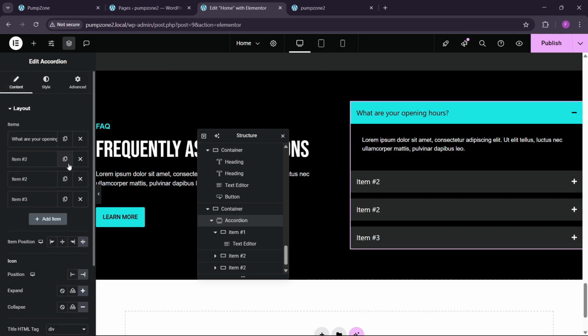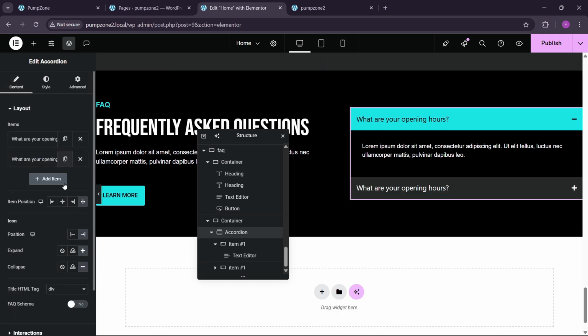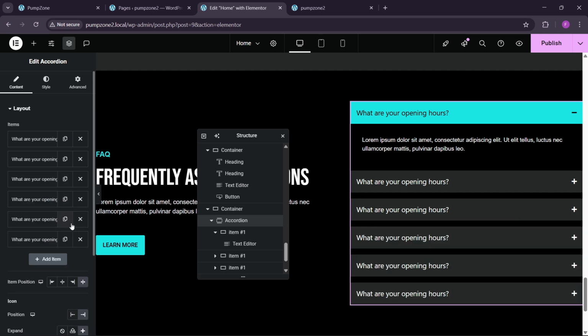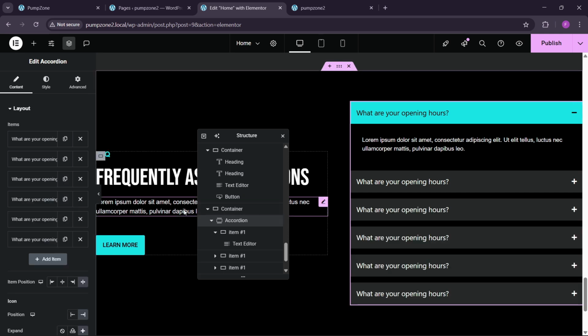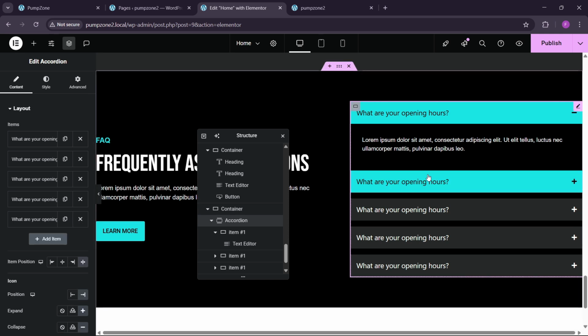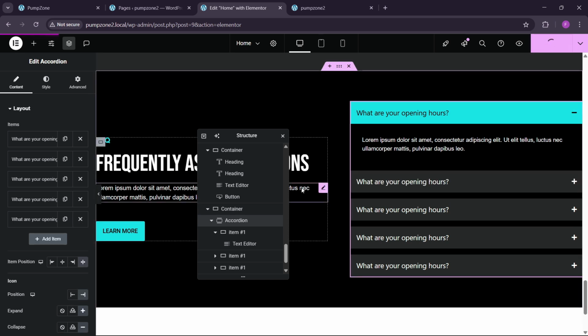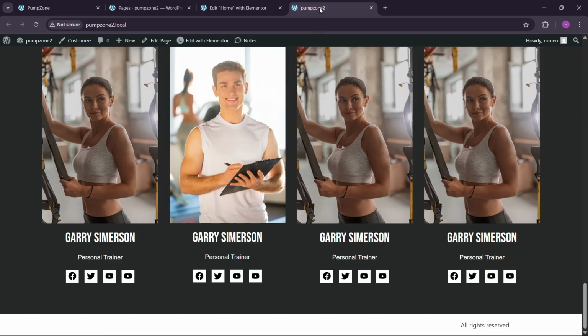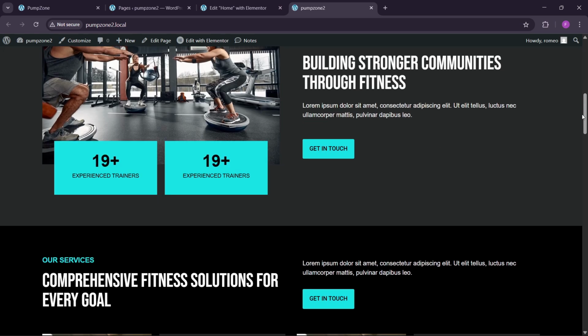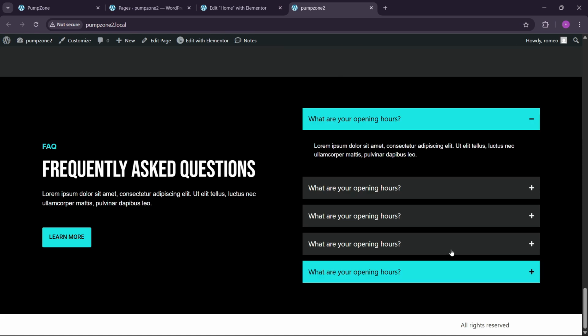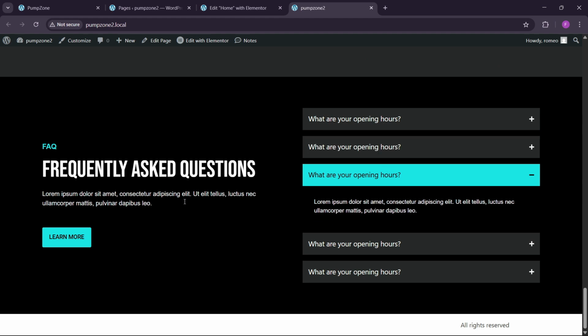So let me duplicate this here. You can make this multiple. Okay, so in this way you can just put all the questions and answers. So this is working now. So we have done our accordion FAQ section also. Now let's refresh this. Okay, so this is a very beginner friendly tutorial. I hope you understand how you can make this type of tutorial and websites. So you can see our accordion is fully working.